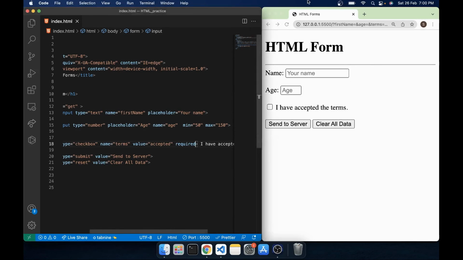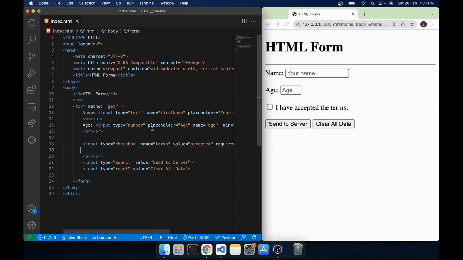Now if you put another attribute like autofocus, and now if you refresh your page, it will be like this. Whenever you load your page or refresh your page, focus will be in your checkbox. That is one other attribute you can use. So that's it for checkbox.